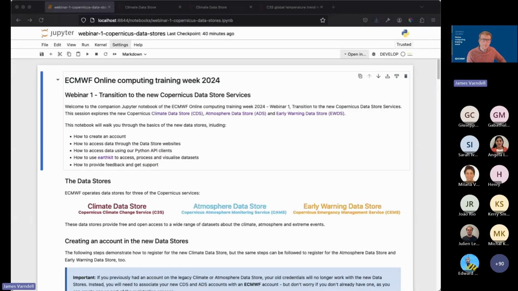So hopefully you can all now see my screen share. Has that all worked okay? Can I get a thumbs up? Can you see that? Ah, perfect.